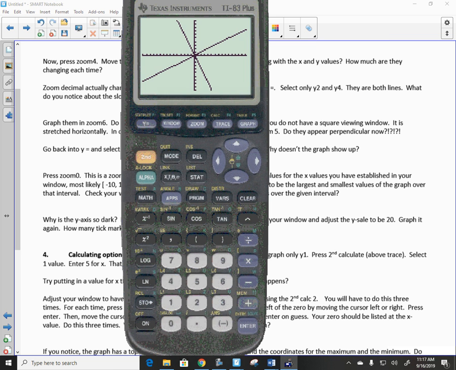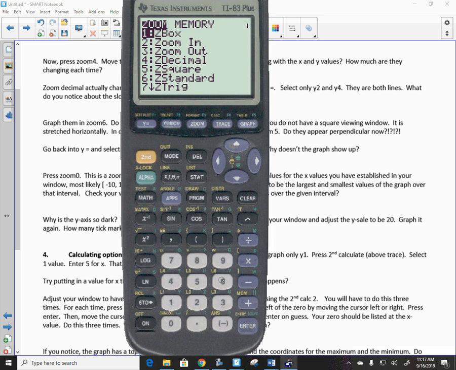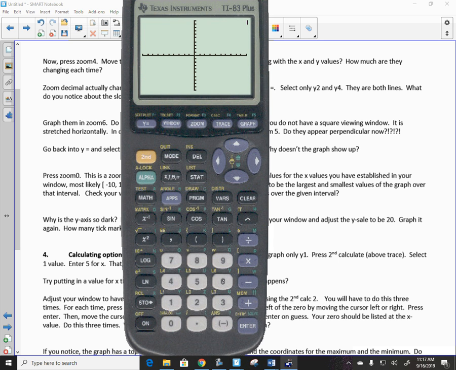Now go into y equals and deselect y sub 2 and y sub 4 and instead select y sub 3 and go zoom 6. Blake brought this up before. Why don't we see the third graph? The y-intercept is up at 48. Maybe the whole graph is shifted way up there.